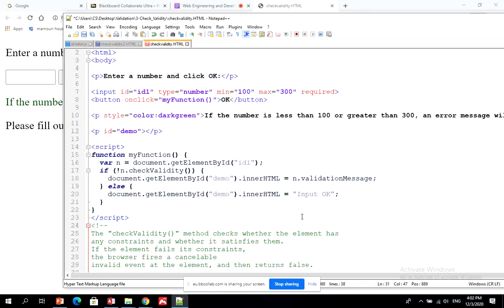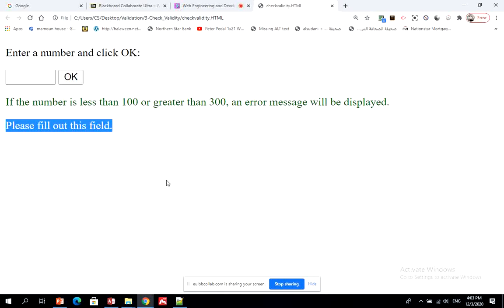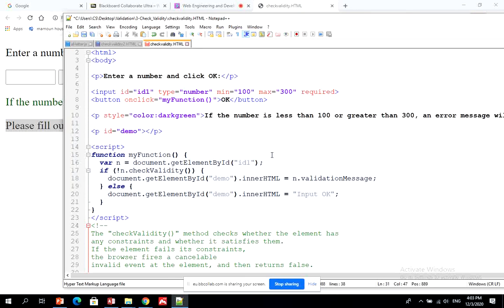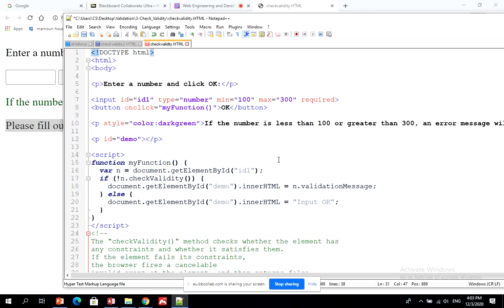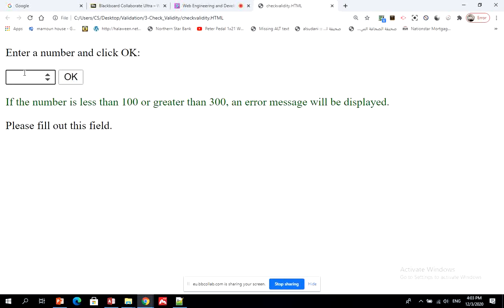If you can notice that even this "please fill out this field", I did not write it here in my code. It is a built-in message that comes up. Again, the message that I'm going to get whenever I am not conforming to the constraints of 100 and 300 is a validation message. Like, for example, here I have this one. Input is okay, but when I have like 400, it says value must be less than or equal to 300.